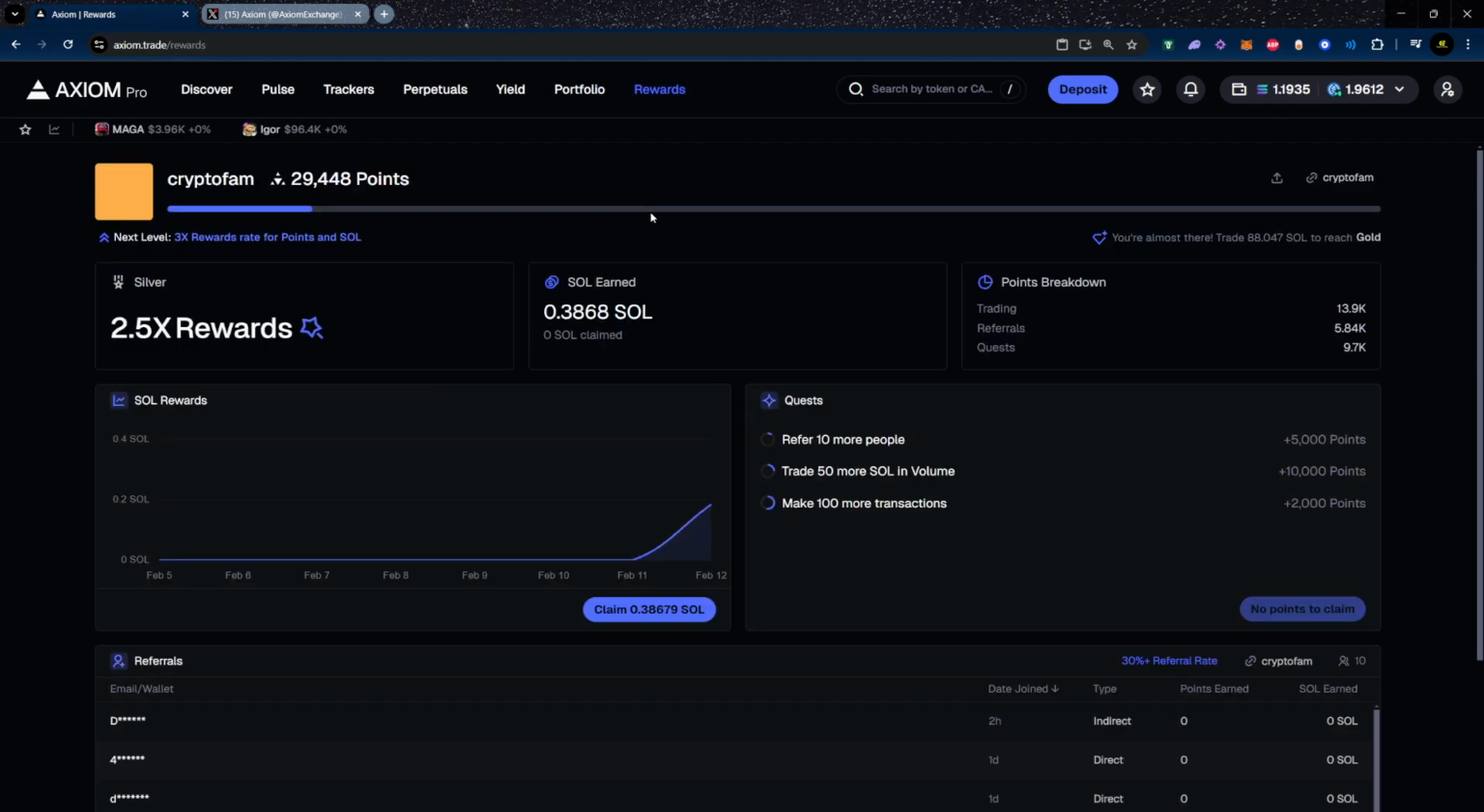Now let's go over to rewards. If you click on the top where it says rewards, this is another reason why I love Axiom. Beautiful, beautiful. This is one of the things that really convinced me to use this platform. So you have your very own reward system. For me, I'm currently at the silver level. I'm ranked silver, and it shows the amount of points I have.